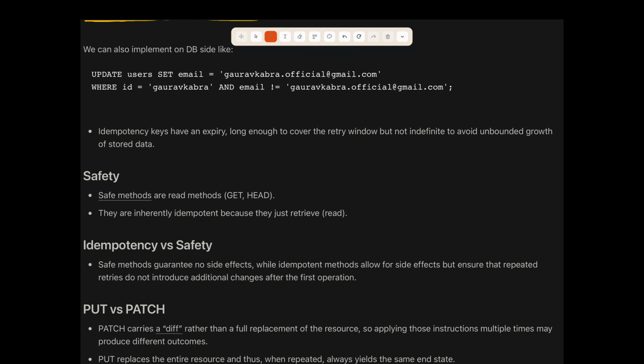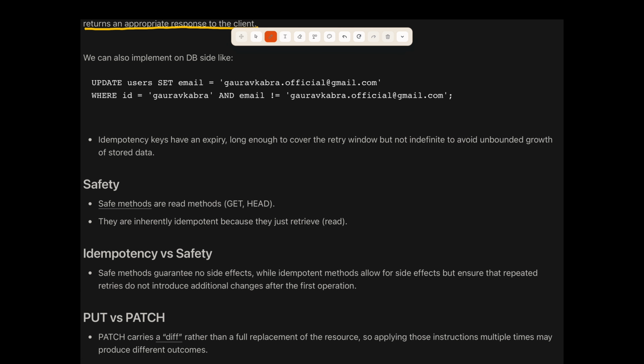Now, generally idempotency keys have an expiry. For example, a transaction is valid for, let's say, 15 minutes. For 15 minutes, the server can keep retrying, let's say 3 times after every 5 minutes, after which it assumes that the transaction has failed and then the idempotency key is expired. That means there is no sense of storing the idempotency key any longer after 15 minutes, so we expire it, we dump it. Long enough to cover the retry window.